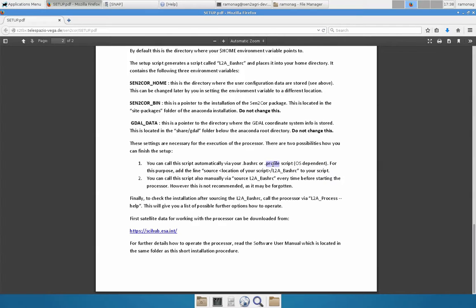Depending on the operating system, the solution is to call the Sen2Cor bash file, either via the bashrc, or the profile system file. On the current platform, which is a CentOS 7, the profile script is executed on startup or login. So it will be enough to log out or restart the operating system.